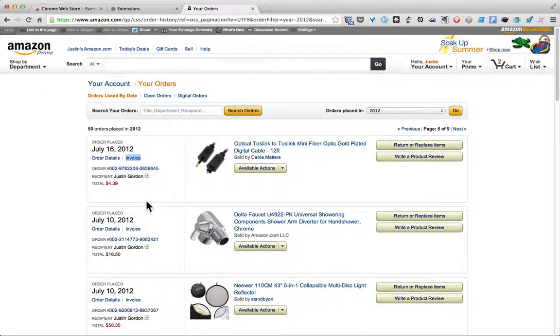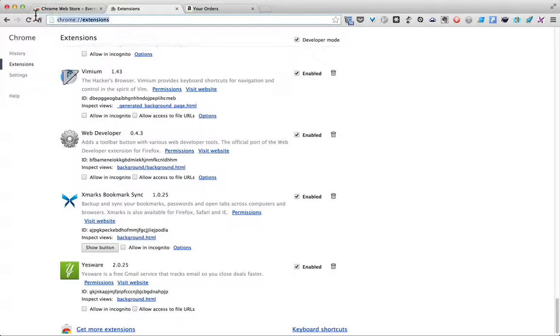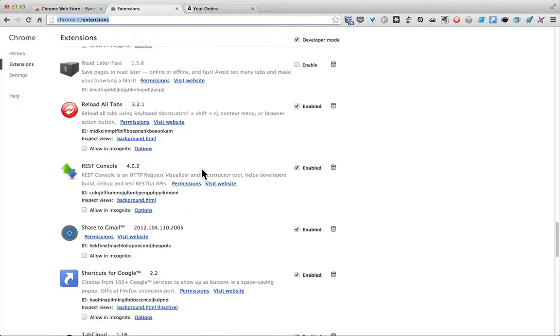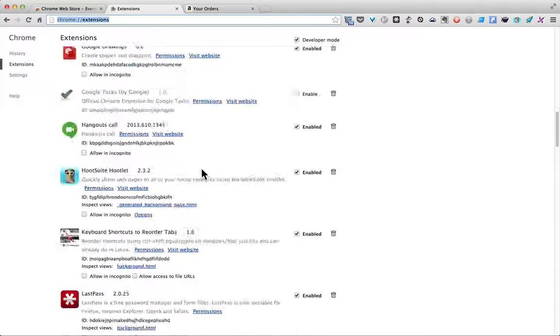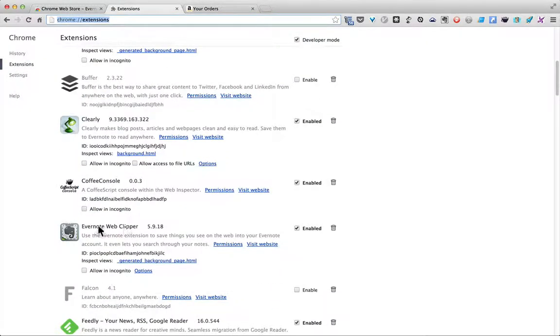Now it's a little awkward going back and forth to the mouse, so I'm going to show you a way to make this a little bit better. In Chrome, in the last few months, they enabled the ability to have a keyboard mapping to any of your extensions. So you go over and open up extensions in Chrome. You can type chrome://extensions. In your Chrome extensions, there will be the Evernote web clipper.